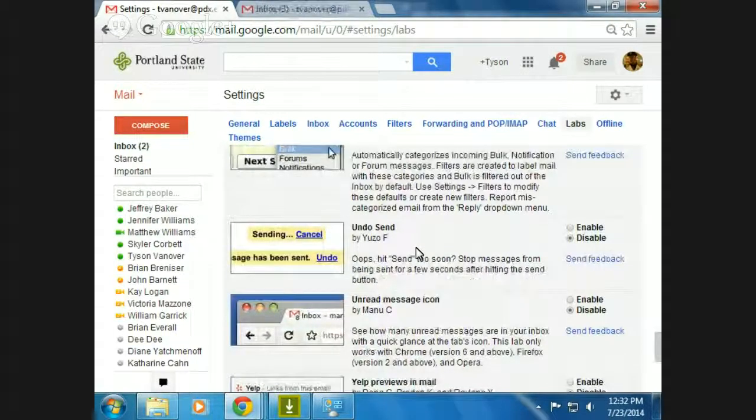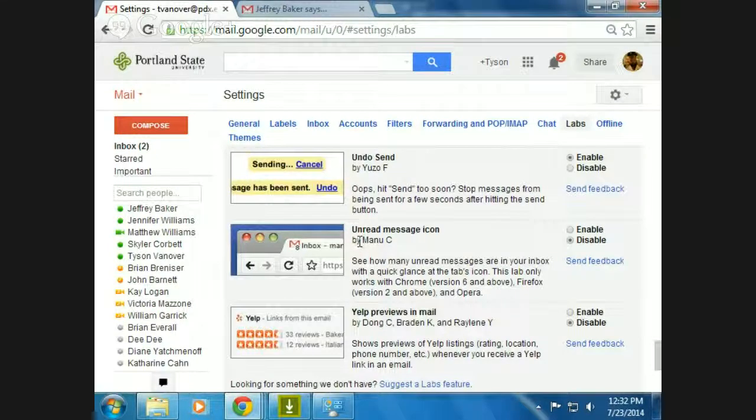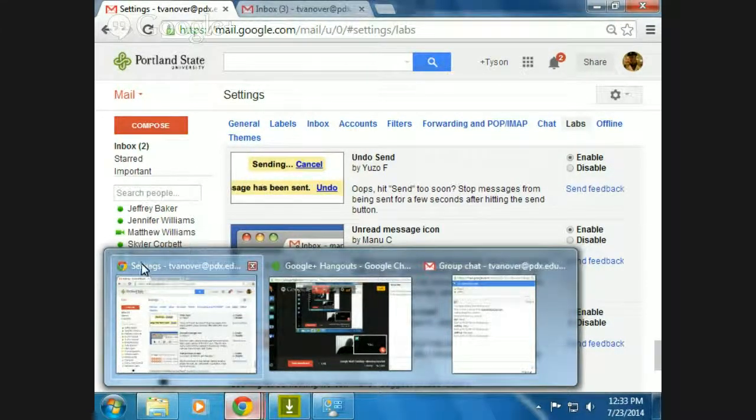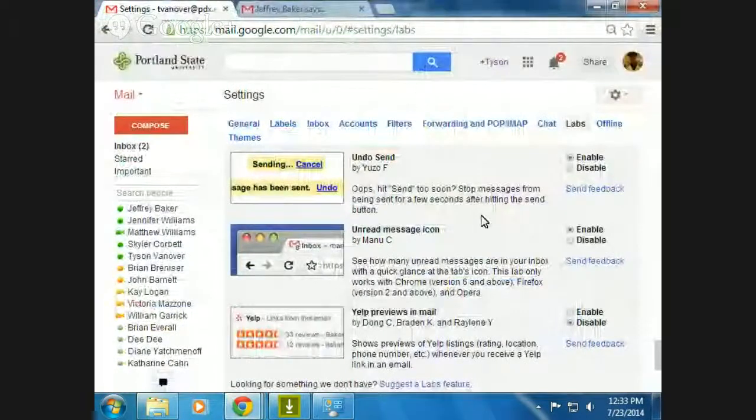Undo send, really handy. You can set up a little timer that will give you 10, 15, 20 seconds to realize the folly of your email and hit undo. I like that a lot. The unread message icon, if you click on that, what it does is it adds the count of unread messages up here in the tabs. And so when you mouse over all of the stuff, it will have the little unread message icon. If you're just looking at your tabs, it will show you the list of unread messages. It is very handy that way.